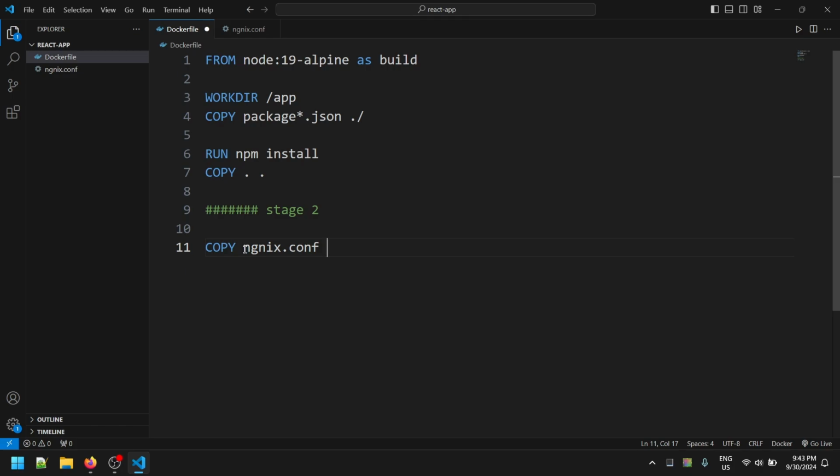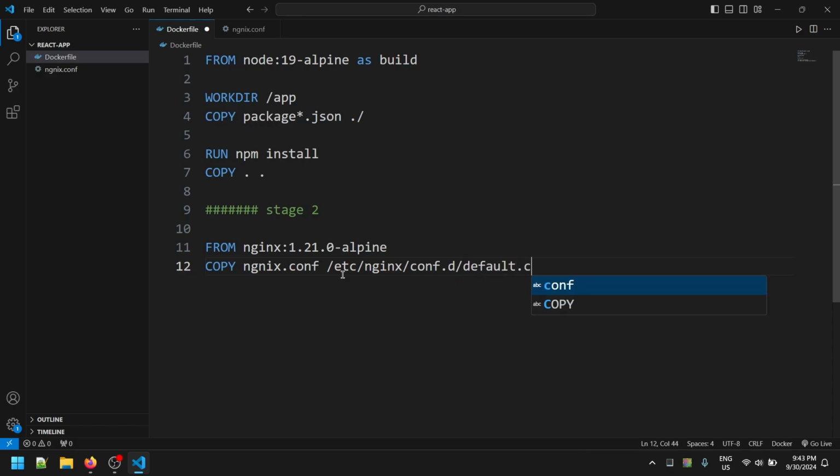Okay, I have made a mistake. I need to select that image first: FROM nginx:1.21.0-alpine. Let me copy the nginx.conf and paste it to /etc/nginx/conf.d/default.conf. It will override the default configuration directory.